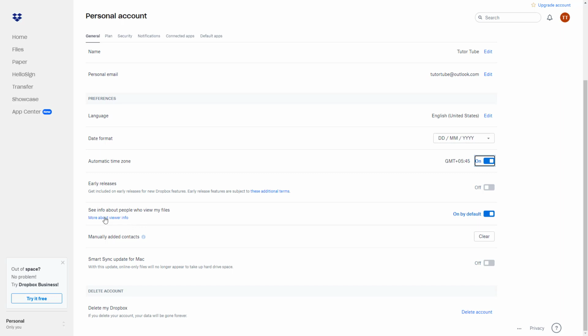You can also see info about people who see your file, so you really want to have this as well. And manually added contacts, you can clear them out as well. And you can have Smart Sync, which is available for the Mac version of Dropbox. You can also entirely delete your Dropbox account by clicking on delete account right over here.